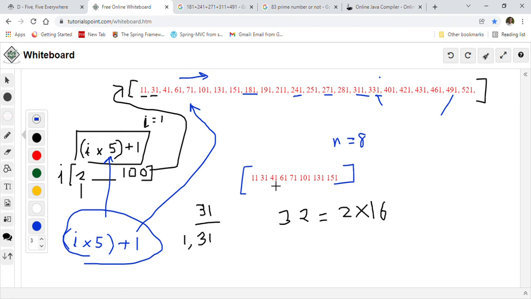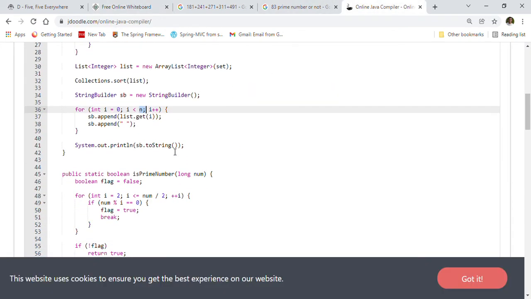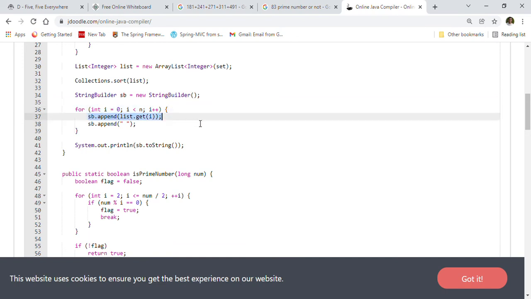If it is 5, then we will just choose the first 5 numbers. So whatever n they have asked us, we will just choose that many numbers, and we will just put it into our string builder, right? We will keep appending into string builder. We will put a space here, and we will be in the loop, and at the end we will just print the string builder, right?